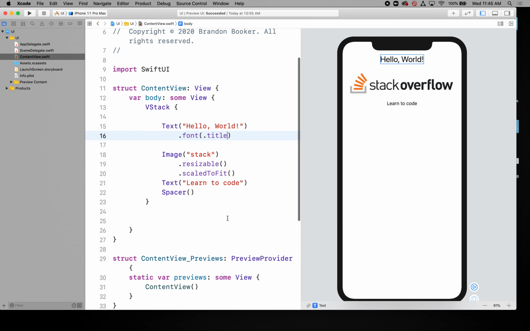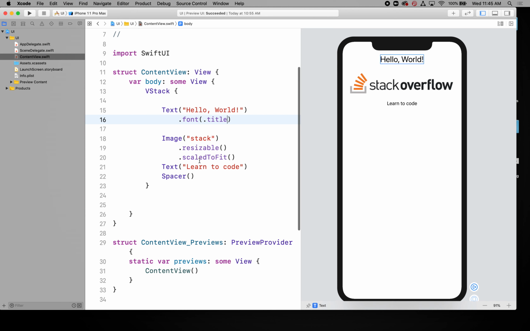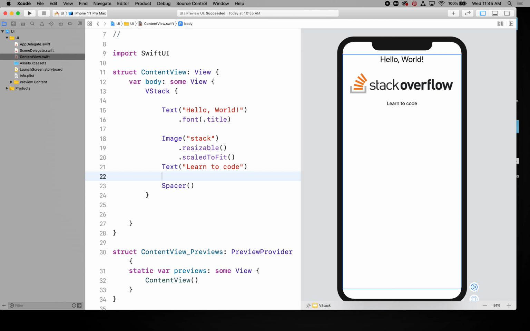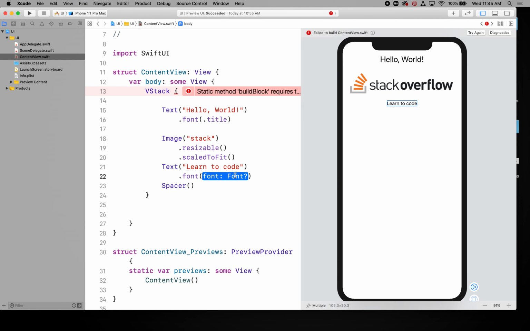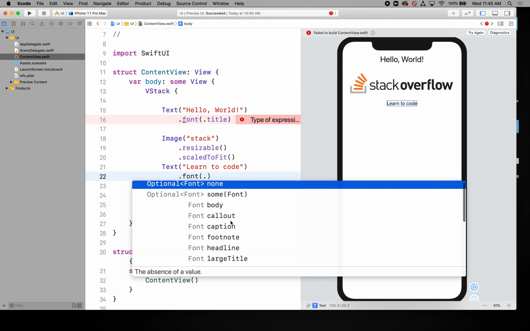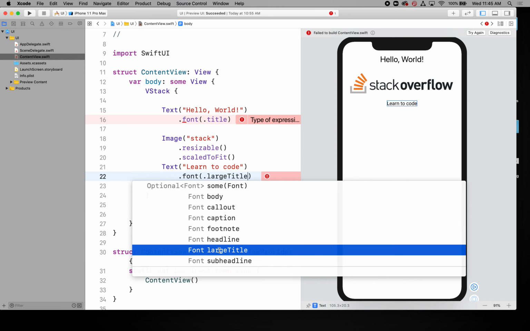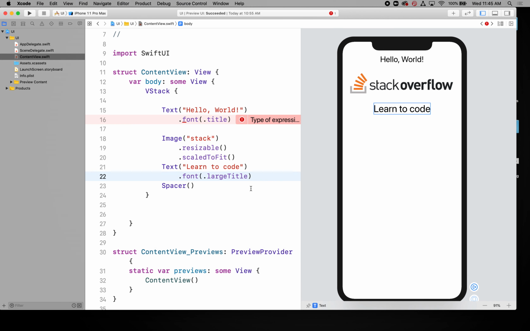Let's try a different one under this text. Right here, I'm going to use this with code. I'm going to say dot font. If you want to, you can use that. I'm going to say dot font, and then dot, and then I can say large title. So maybe I want this one to have a large title. And you can see that now that has worked here.